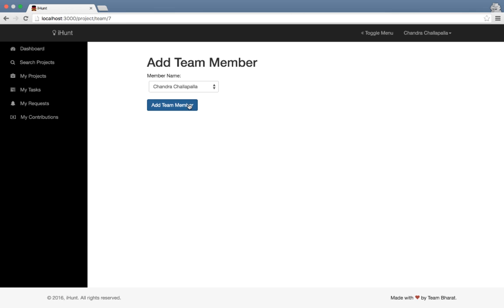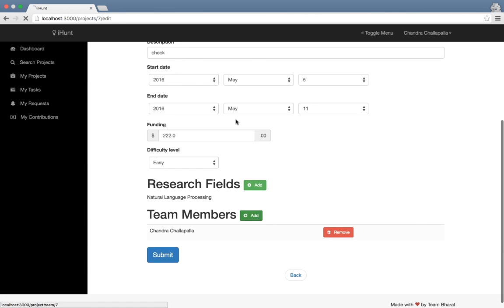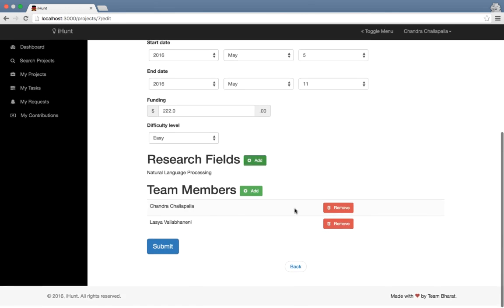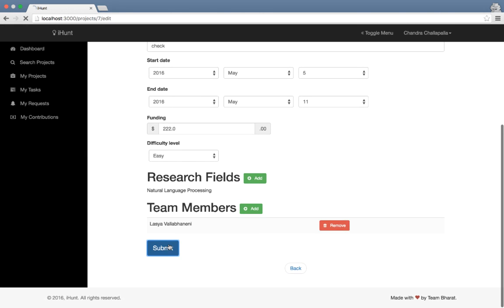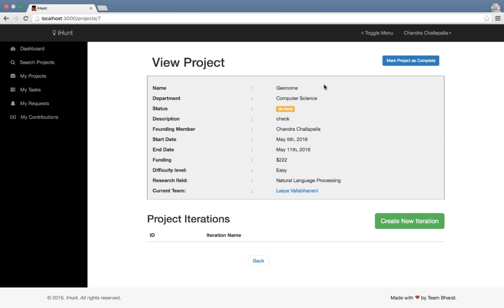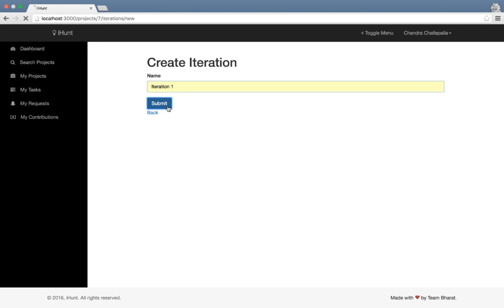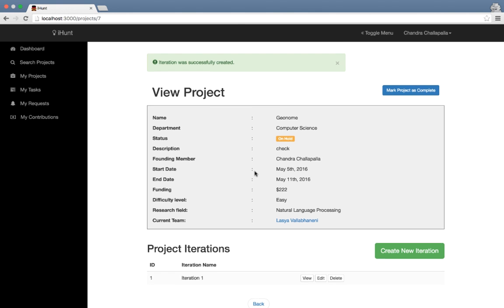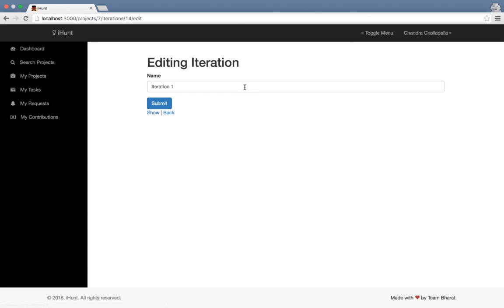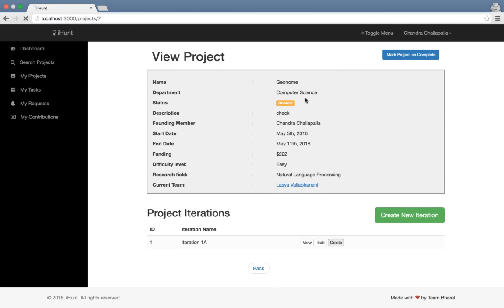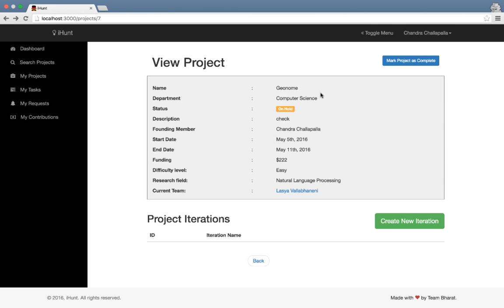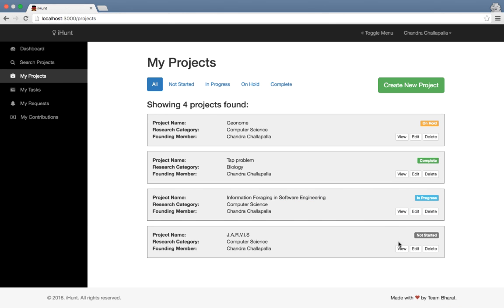Similarly, he can add new team members to the project and also remove team members from the project. Now, he can plan to create a new iteration to work with Lasya. As he is the founding member, he can edit iterations and also delete an iteration. Chandra now clicks on My Projects again to view his project Jarvis.